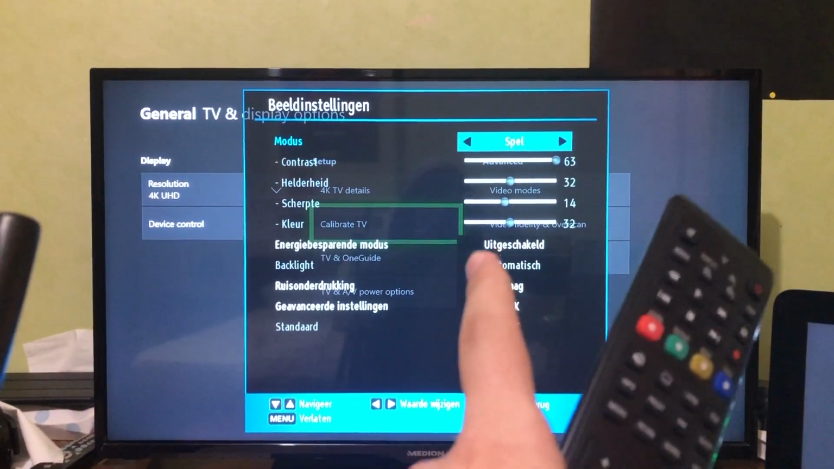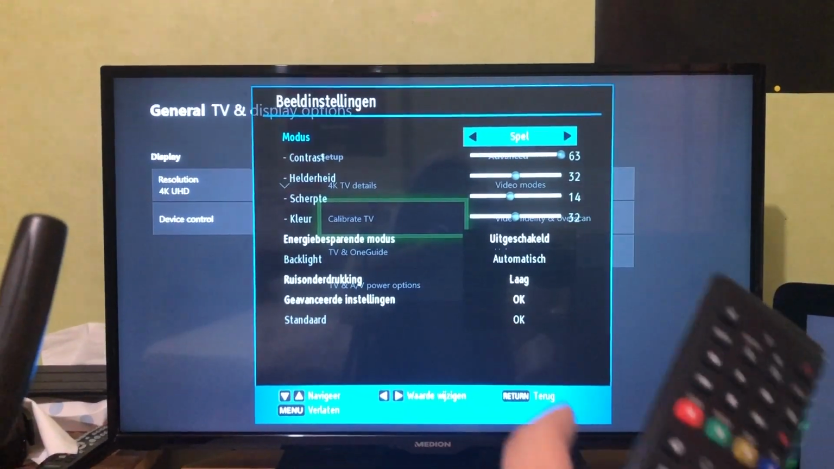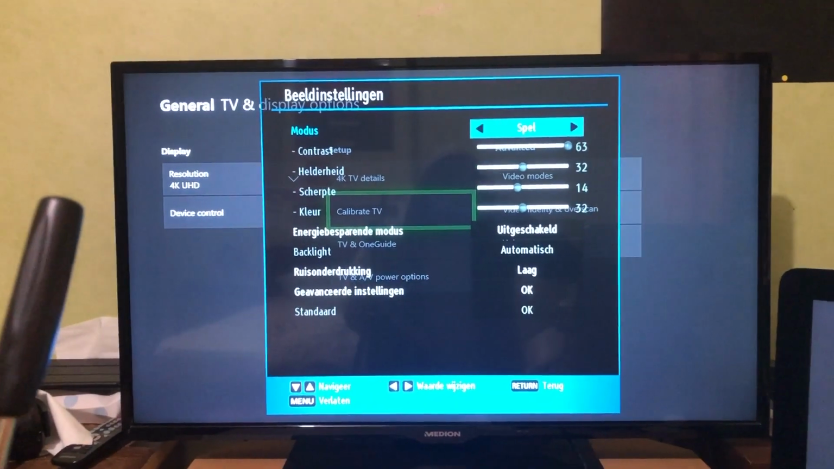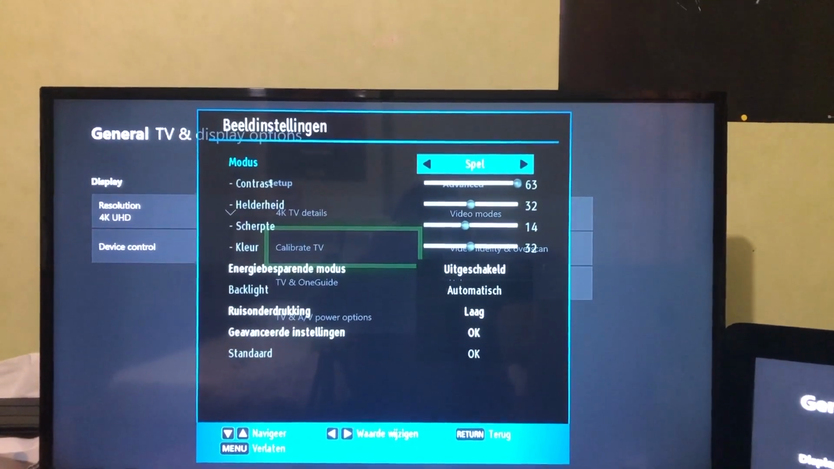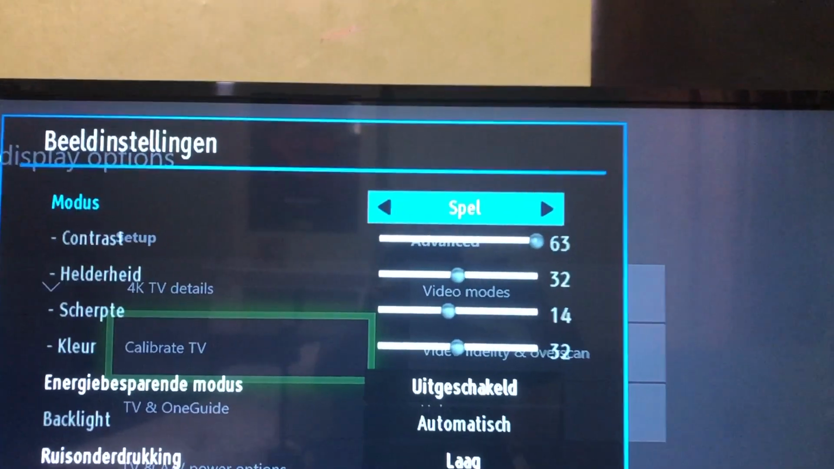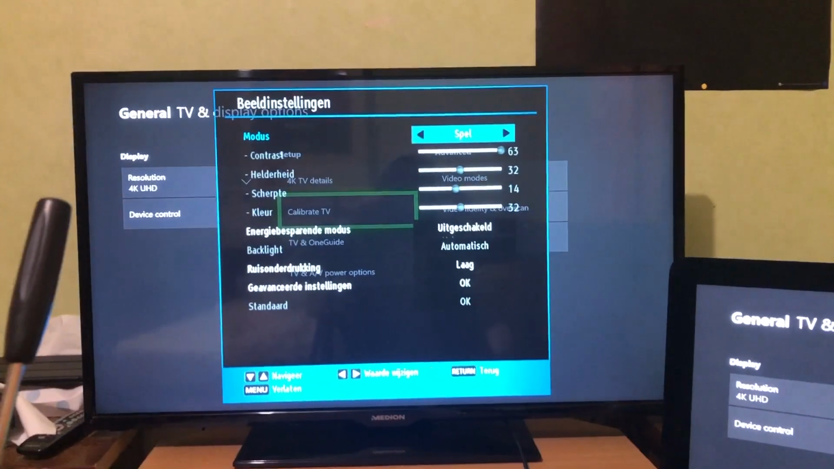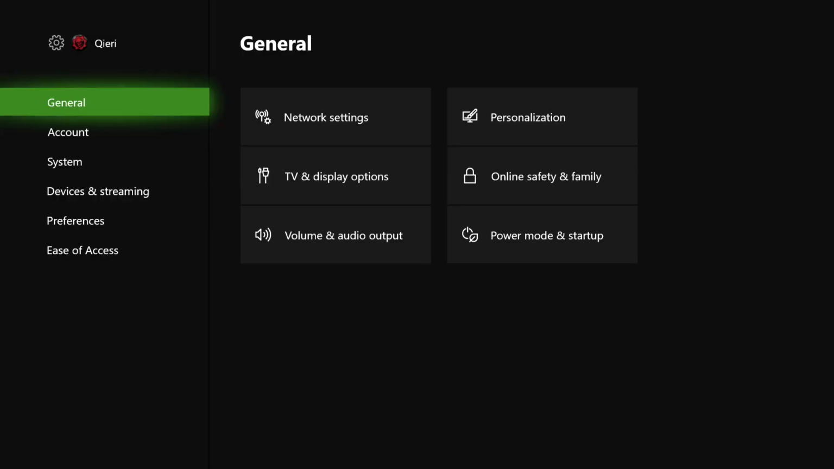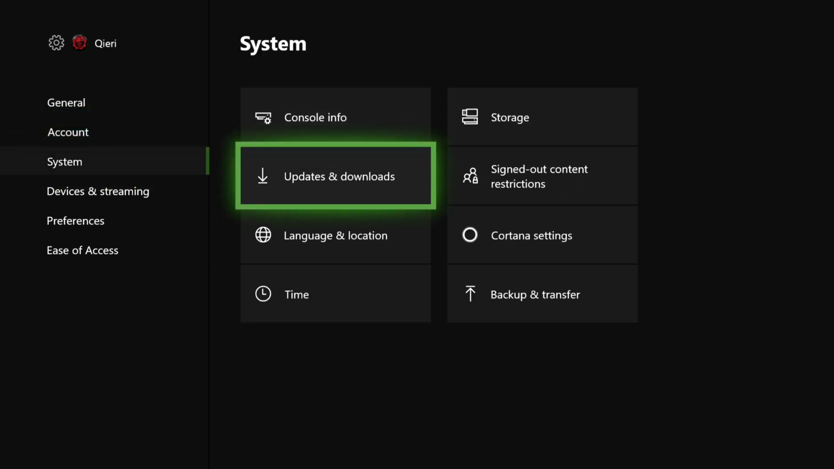The reason why is the milliseconds are gonna be a lot lower, the latency and things like that, so it's gonna be a lot better. So you just wanna change it to games. And now let's go to system. And now let's go to updates and downloads.